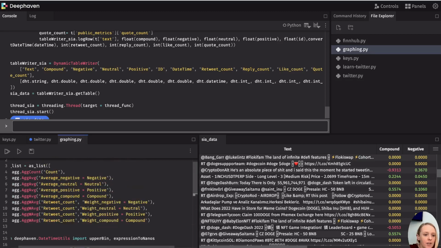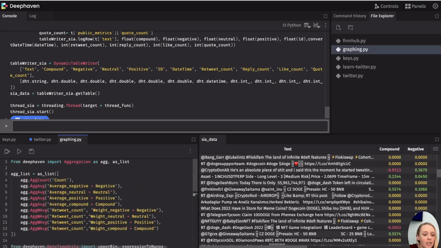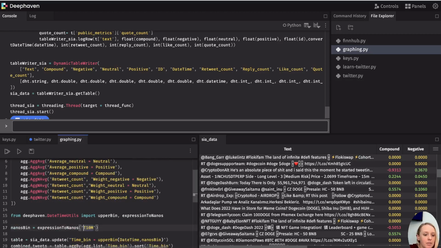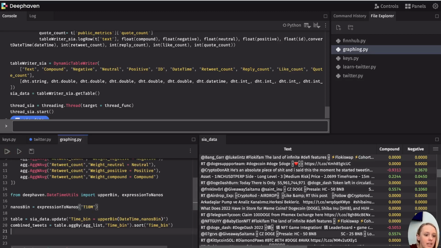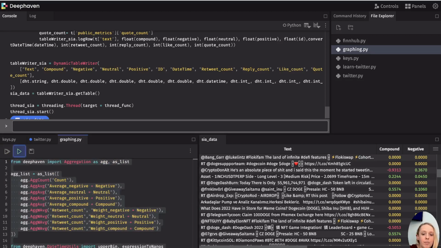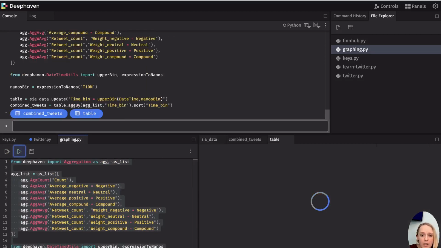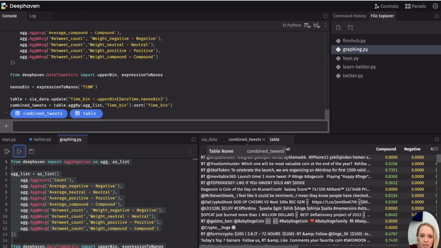And in this graphing function, what I do is I'm going to aggregate all of the tweets so we can start to get some analysis of what's happening. Now, this is going to make a few tables. It's going to make a table, which is our binned sentiment analysis. And then it's going to take that and combine them together with that ag list. So I'm going to take these and I'm going to run it. And so now the one that you want to look at is the combined tweets table.